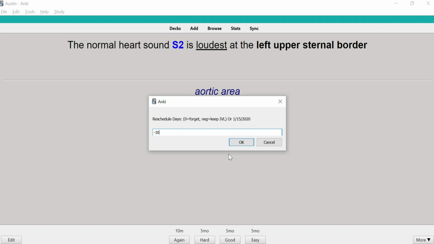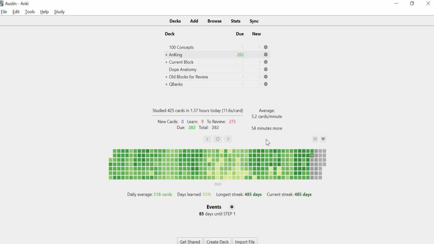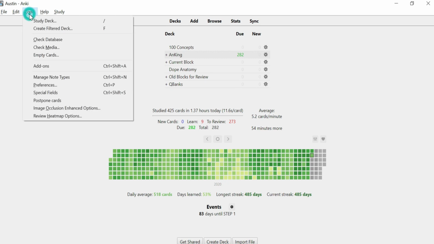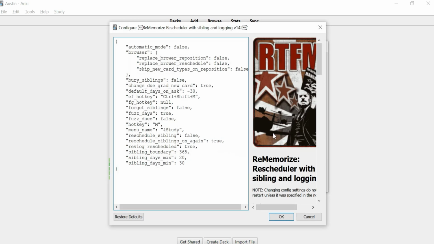So I'm going to go ahead and press OK. Now this card will just get rescheduled for 30 days. So now I'm going to go back to my decks out here. I'm just going to show you a little bit of the code and how you can program this add-on to be more specific to you, set up the hotkeys, and also what works best for you. So again, you're going to go to Tools, Add-ons. If you go to Rememorize, Rescheduler, you can click Config, and you'll get a little bit of code here.